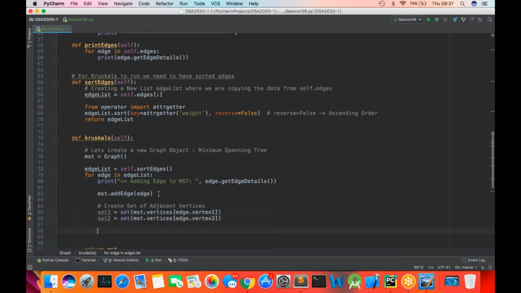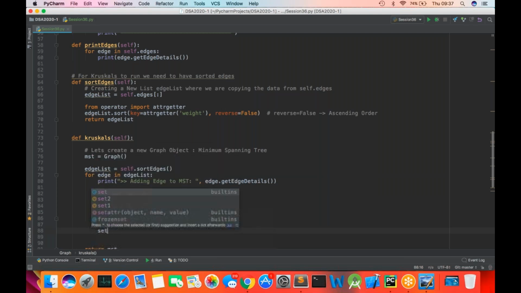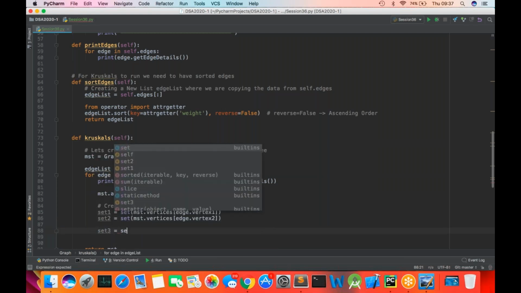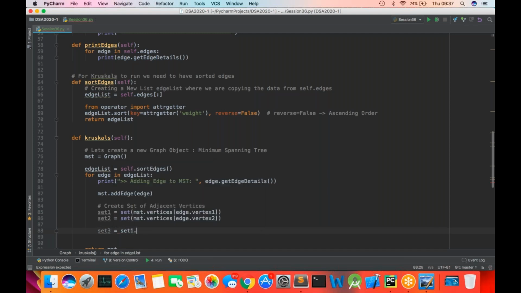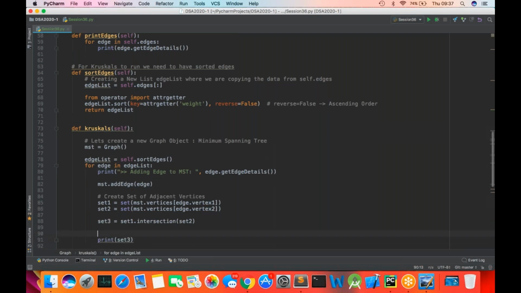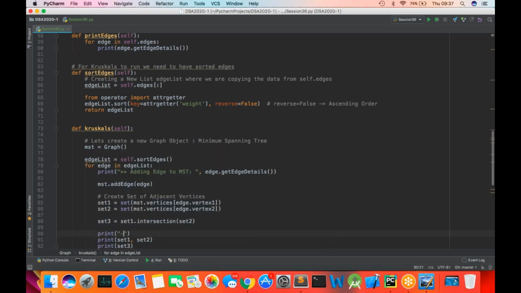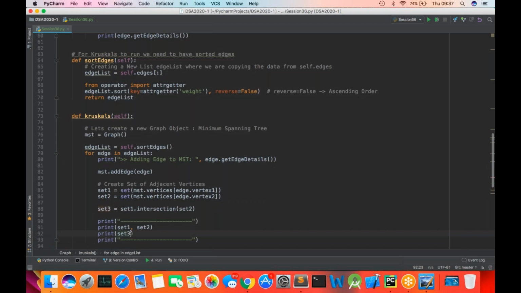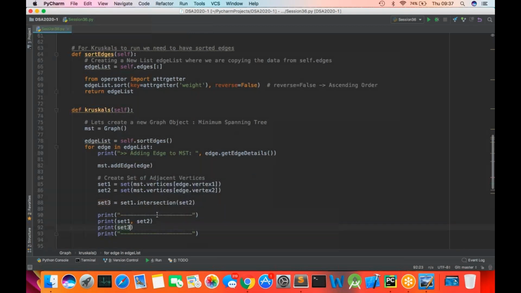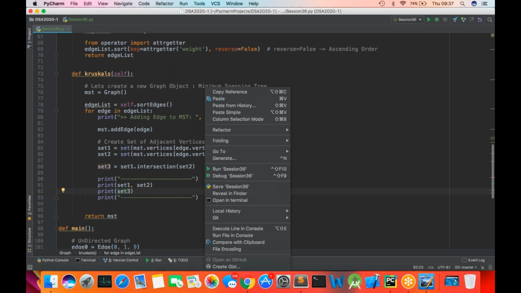Now I'm going to find their intersection. So intersection is to get the common elements, right? So there is a set 3, which is going to be your set 1 dot intersection with set 2. So let us print down the set 3 as well. So I'll print all these sets now, right? So print me set 1 comma set 2. All right, that's it.